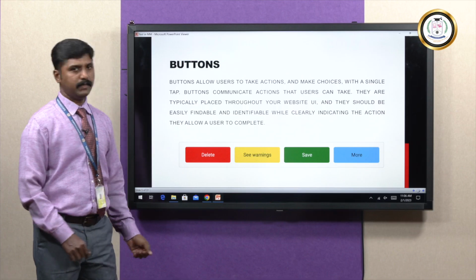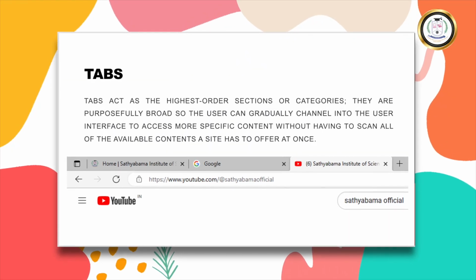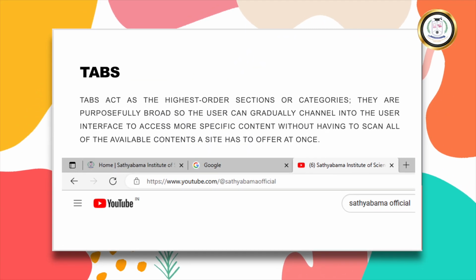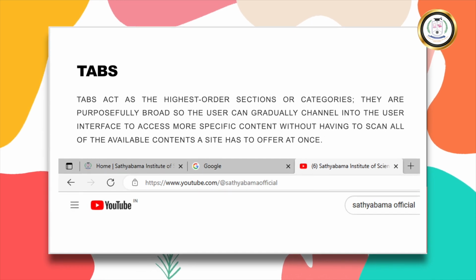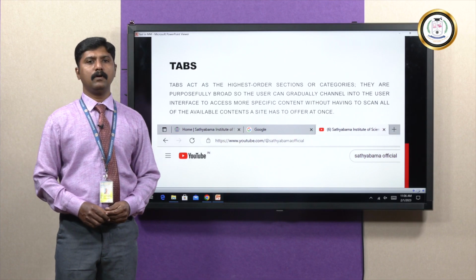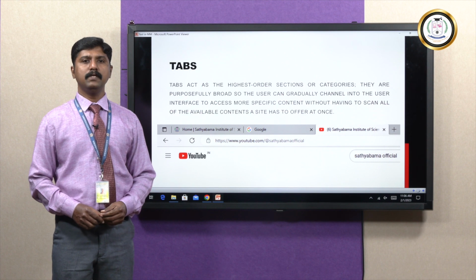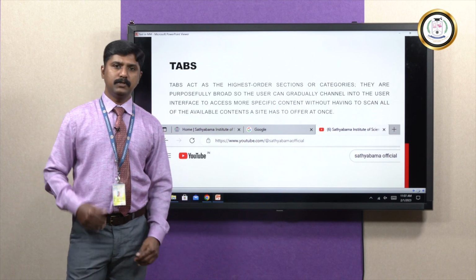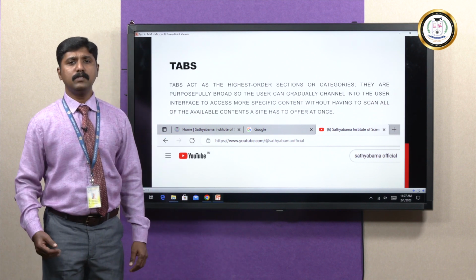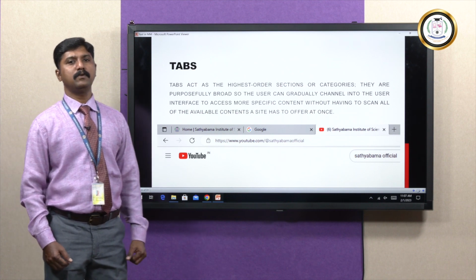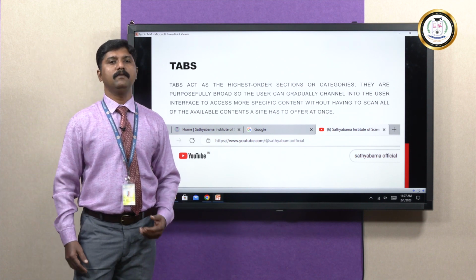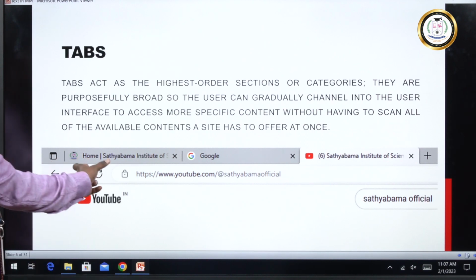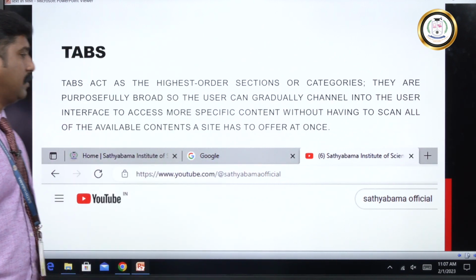user to complete. So a tab acts as the highest order section or category. They are purposefully broad so the user can gradually channel into the user interface to access more specific content without having to scan all the available content in a website. You can see each tab separately.